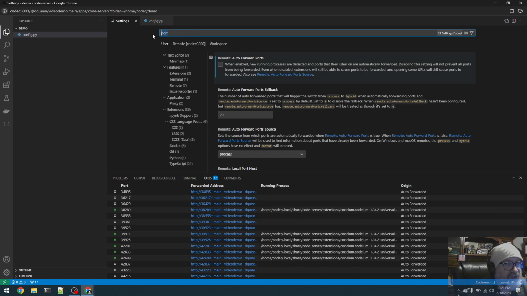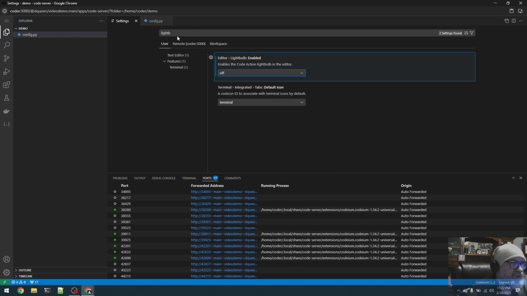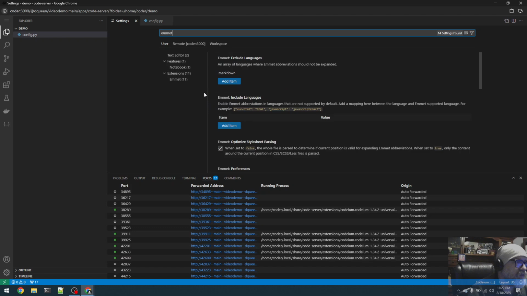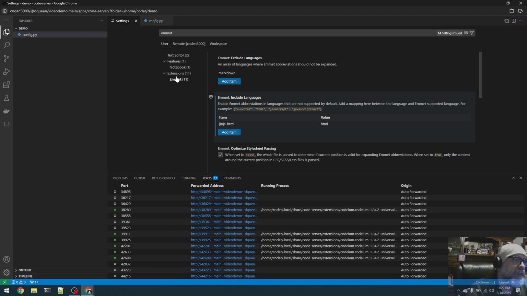Because I also do Flask development with the debug server, which reloads my project every single time that a file saves, I don't want autosave on. If anything, I want to put it to a higher delay. I'm just going to turn it off. One of the things I like to do is I don't like the light bulb. That's personal preference. And finally, on my Emmet extension, I had a mapping from Jinja HTML to HTML so I can get HTML snippets working in my Jinja templates.